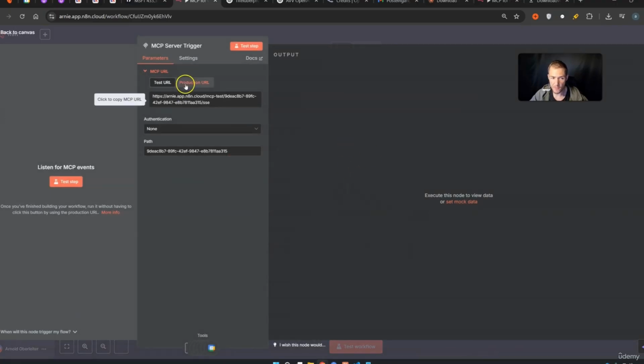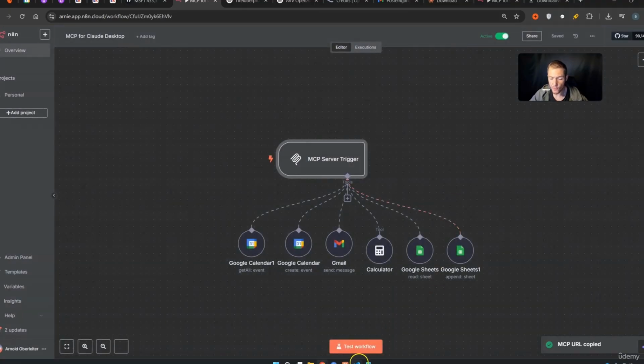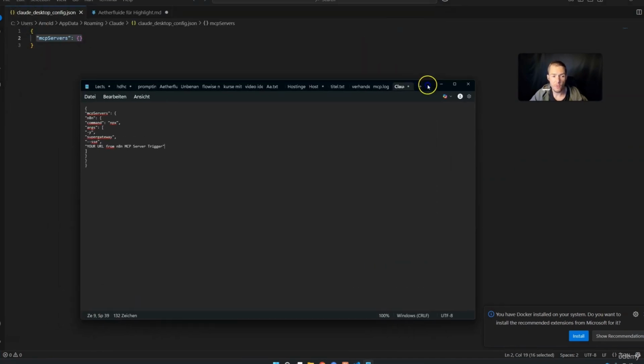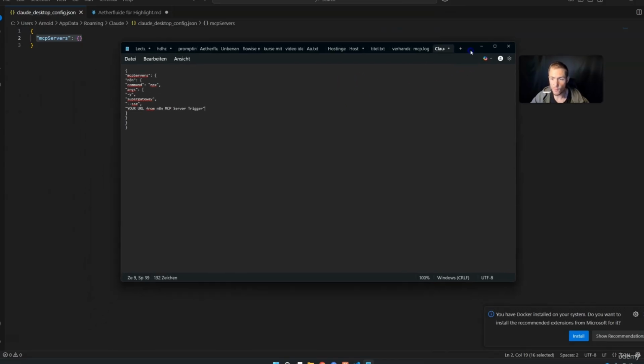So simply throw it at active, come to the production URL and copy it. And then we need to throw the production URL, of course, in this code. And this code always starts with MCP servers. And I have already used this code, so you can see this is basically the code that we need to include.